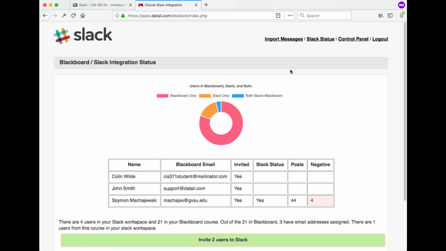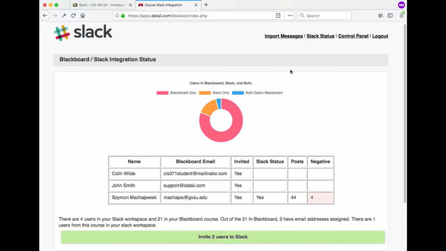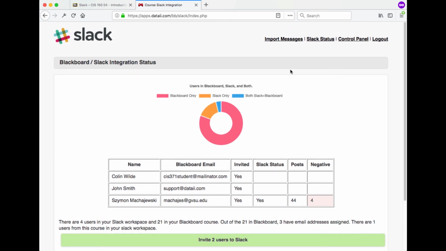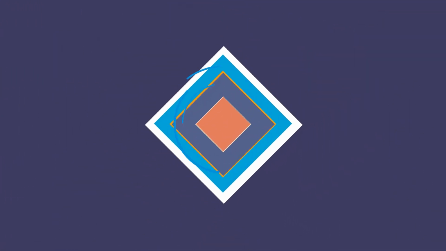So, I'm very excited about this particular application and this idea that we can integrate Slack with Blackboard and then give faculty the tools to manage that relationship.